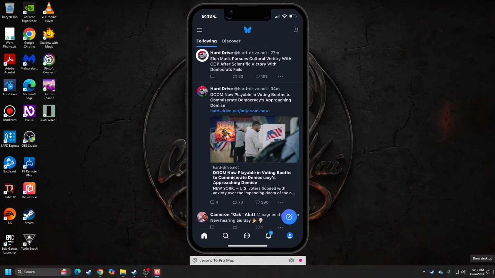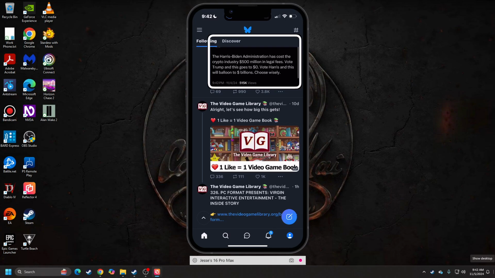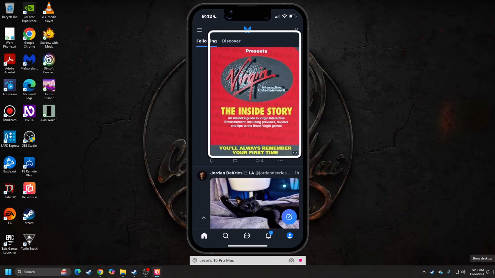Elon Musk's hard drive at hard-drive.net. So that one is harddrive.net. 27 minutes. Elon Musk pursues cultural reply, 0 repost, like 1, open post up, hard drives out, hard drive at hard-drive.net. Let's find another one here. Let's see. Tab to view full image, a screenshot of a social media post, the video game library at thevideogamelibrary.org. Let's find another one here.